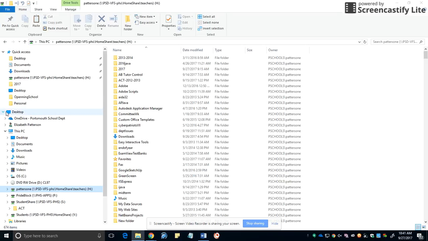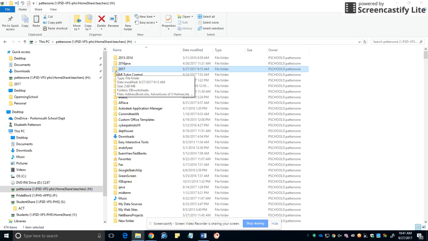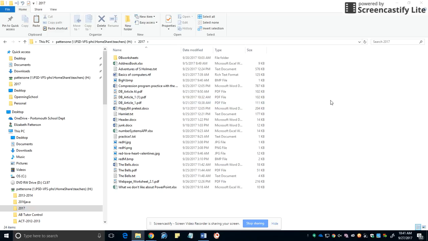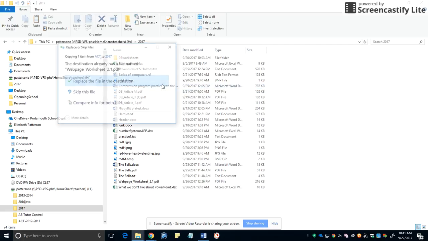right under This PC, go back to your name, your drive, your H drive. You're going to go into your folder for our class. I'm using my 2017 folder right now. You can just click on it if you want to, but it's better to double click. Open up your ACT folder and then Control V.